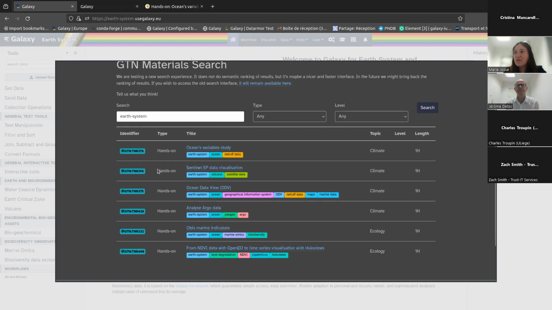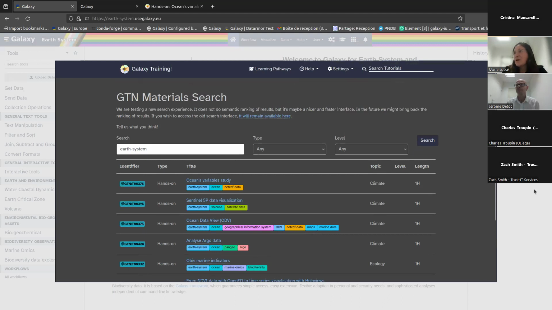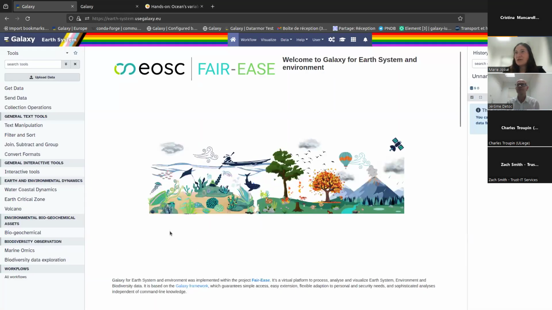You have the type, it's a hands-on, which means that you will be able to read the tutorial and do it at the same time on the Galaxy platform. And it has its title and then the length of how much time it should take to do the tutorial, approximately, and the topic that it's in. So here we have some in climate, but also some in ecology. Okay, so this is the main information about the overview of Galaxy Earth system.